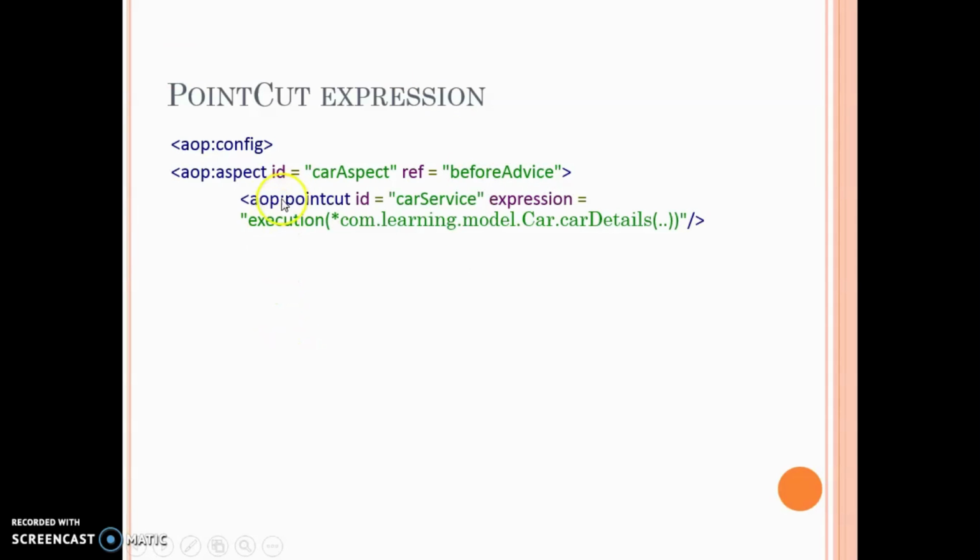Then we need to define the AOP Pointcut tag, which has, as I said earlier, an ID, and an expression attribute wherein we'll be defining the exact expression which we want to define what place we want the code to execute. Okay, so here I have given the more specific one, com.learning.model.car details. Okay, so this is where it will execute.